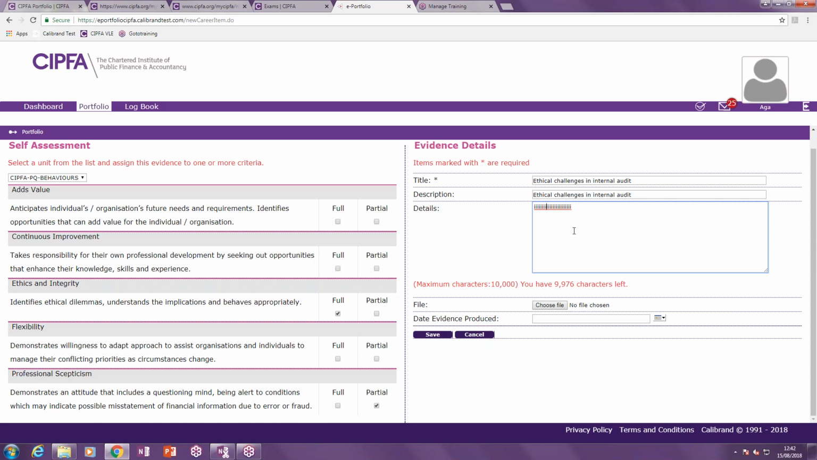It's more flexible than the previous evidence activities because you could do this with smaller chunks of work. You could do it with great big projects. So we're trying to make sure that this is applicable to whatever your job role might be. Okay, but anyway, you select on this left-hand side which behaviours and skills you think you've fully achieved, partially achieved, and then you can save or cancel.